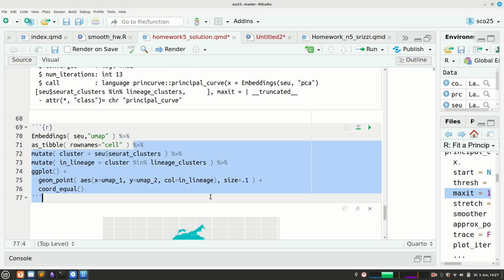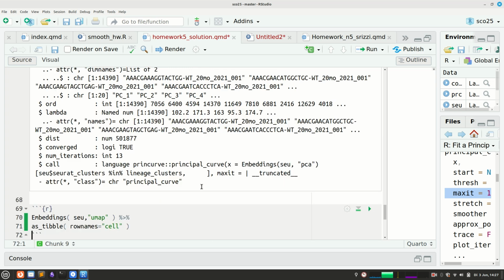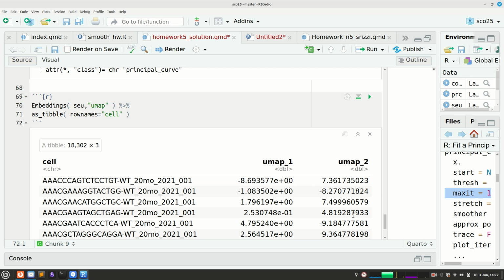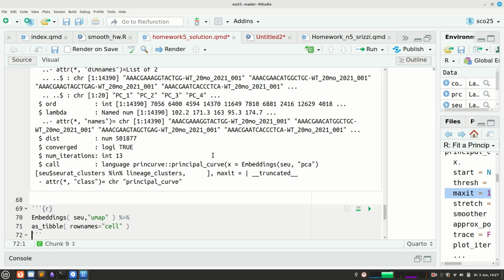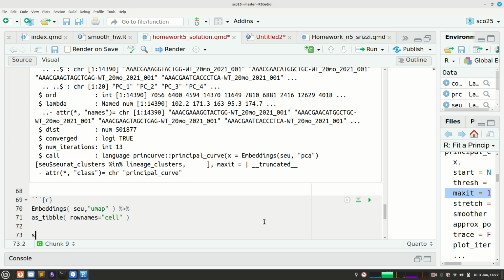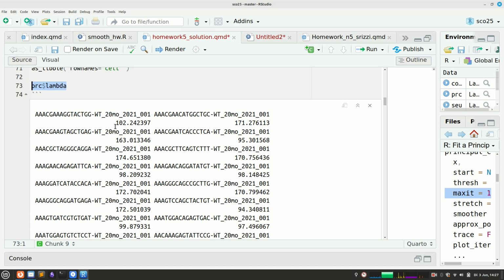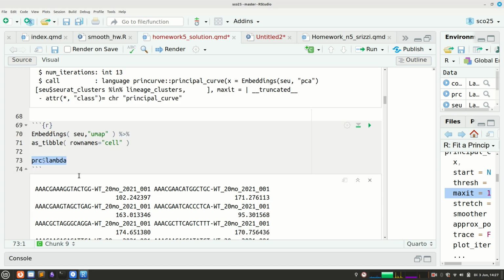First, again, here I have my UMAP coordinates because I want to display this in the UMAP, and now I have to add a third column which tells me this lambda here. And to do that, I do the following trick. I can make here principal curve $lambda. And if we look at this, you see this thing is now simply a vector which assigns a number to each cell. And we want to add this thing to this table.